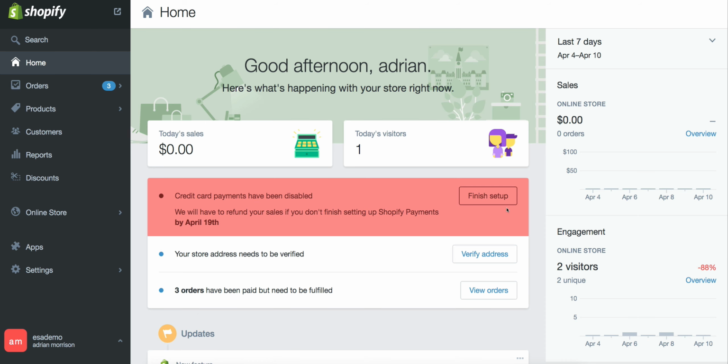Okay, so here we are in the dashboard of my demo store, and just ignore this little notification. It's because the store isn't set up all the way. But this is the home screen. So you'll see it right here. There's a couple of buttons on the left. You've got search, home, orders, products, customers, reports, discounts, online store, apps, and settings.